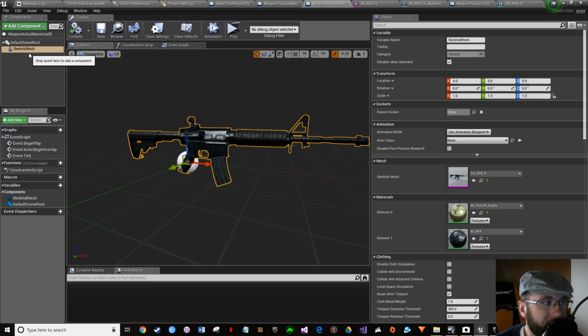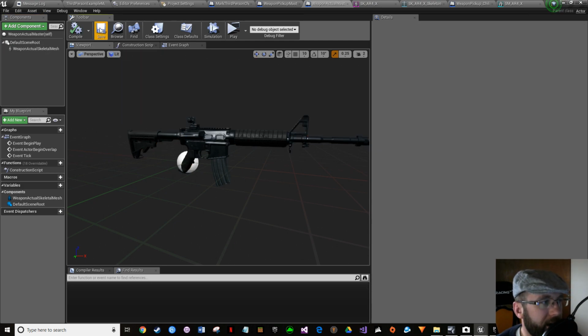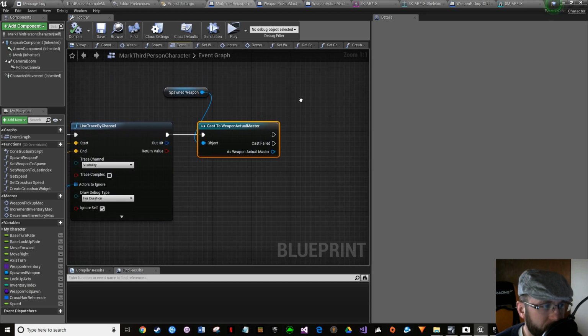Right now we have a generic name for our weapons mesh. So, you know, I like to customize names, which makes things significantly less confusing. So instead of skeletal mesh, you could F2 this and say weapon actual skeletal mesh. Compile, save, save all. Now you know that you are pulling from that.